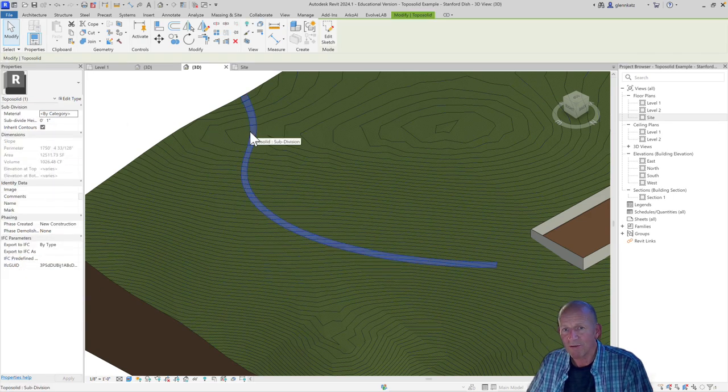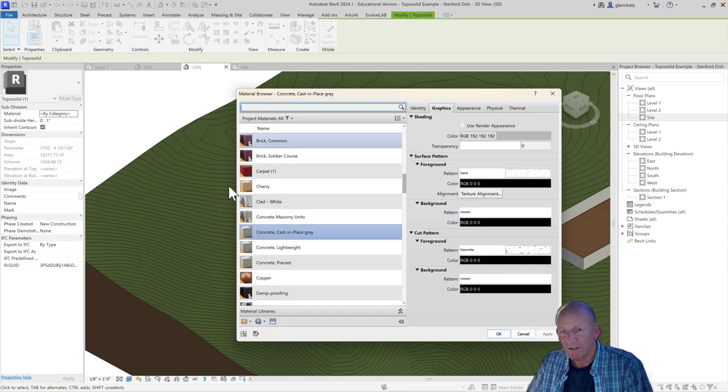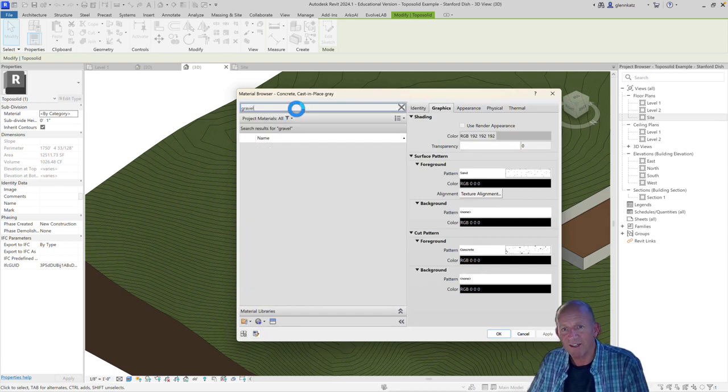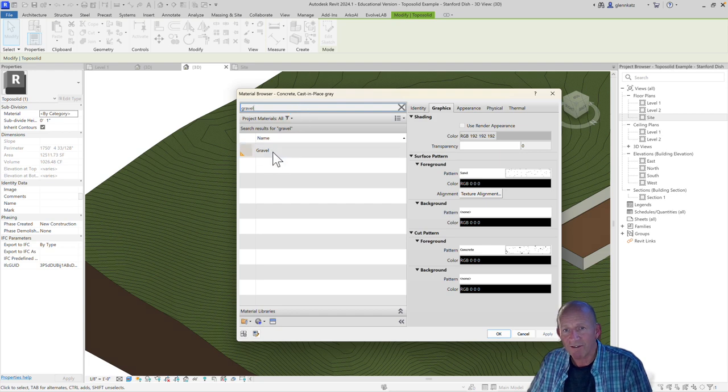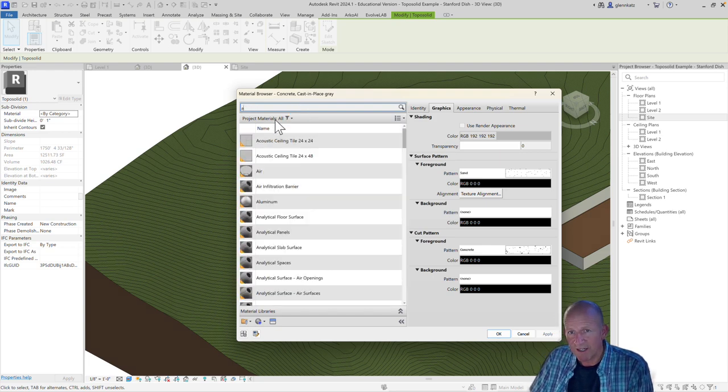Okay, and super. Once we have that, we can then think about changing its materials. So, I could call that asphalt or gravel. Let's see what I have available here. Looks like I have a gravel surface, but let me try asphalt instead.